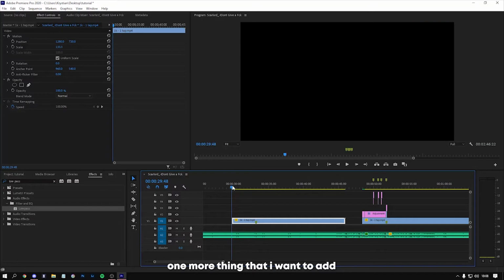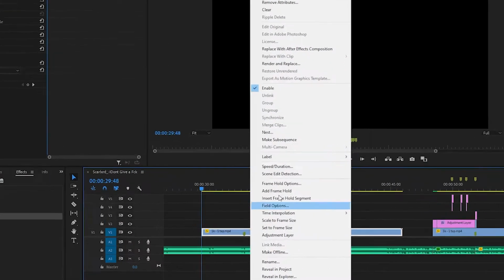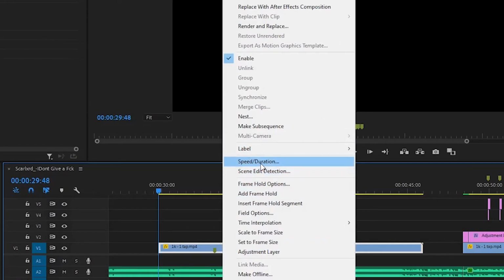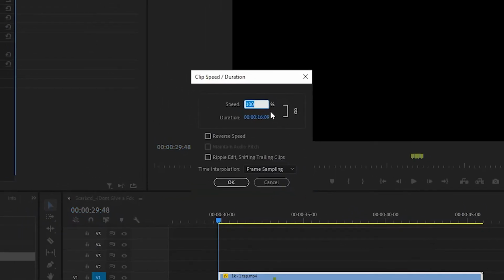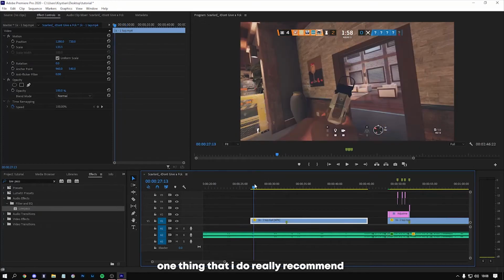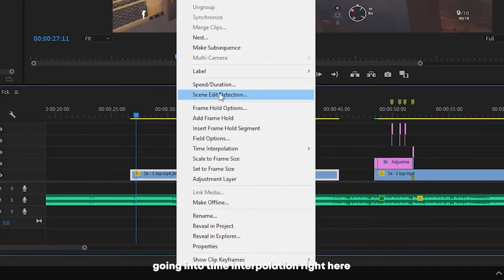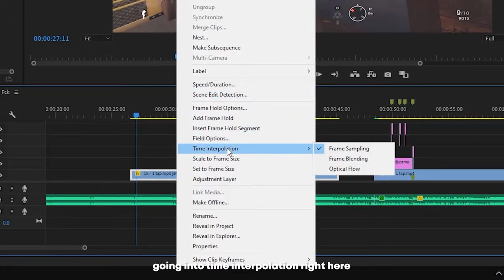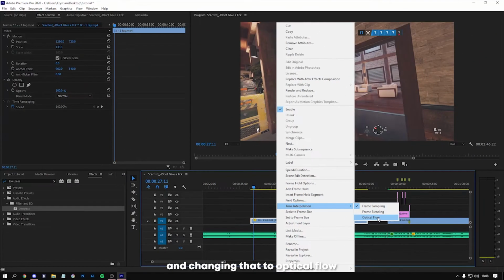One more thing that I want to add, you're going to want to use slow motion. Going and changing this. Maybe 60. One thing that I do really recommend is going into time interpolation right here and changing that to optical flow.